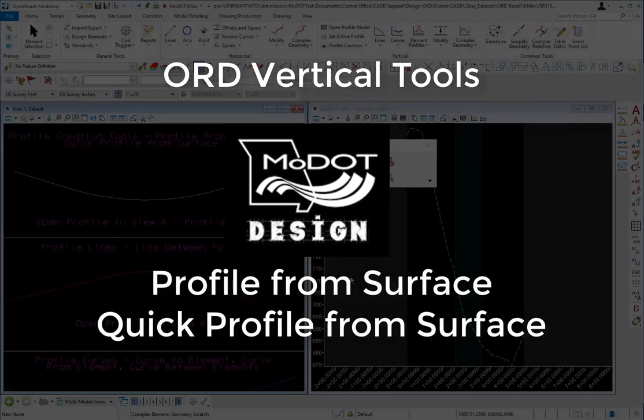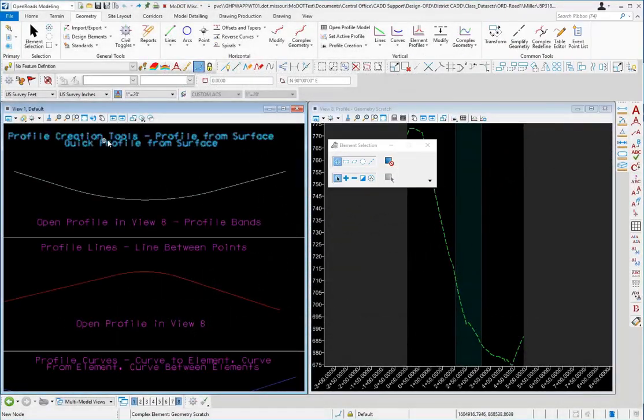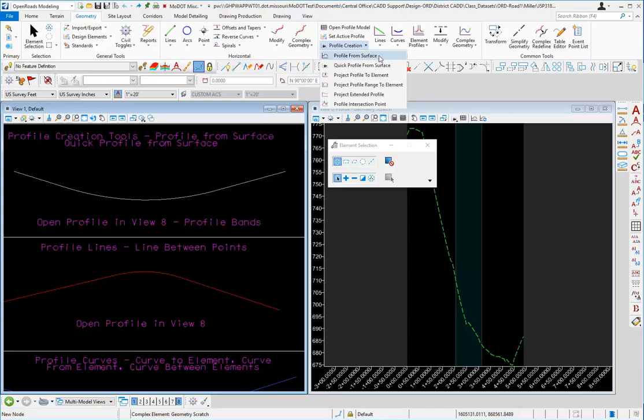In this video, we are going to take a look at the Profile Creation tools, Profile from Surface and Quick Profile from Surface. Those tools are located in your OpenRoads Modeling, Geometry, and Vertical. They are located now underneath Profile Creation Tools, and they're the first two in there, the Profile from Surface and the Quick Profile from Surface.